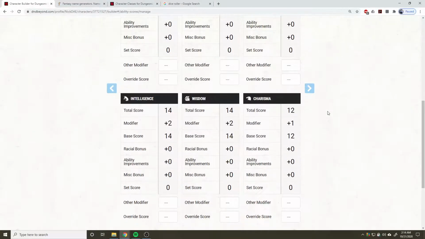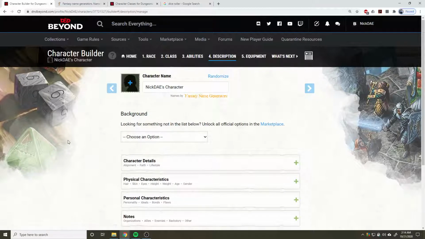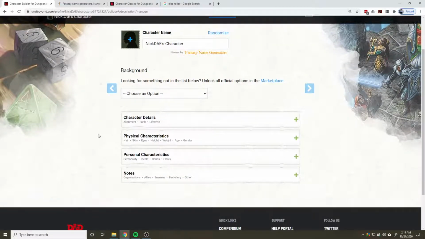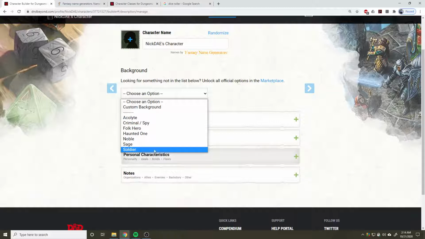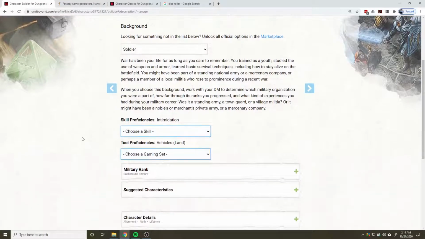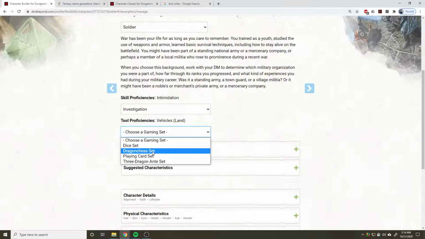So once you've gone ahead and gone through the system of setting up your ability scores, you're going to go over to your description. So this is where you can choose a background. This is sort of like what you did before you found yourself on your current journey. In my case, I'm going to go with soldier, I guess. And again, you can choose more proficiencies in here, which is essentially where your skills are.